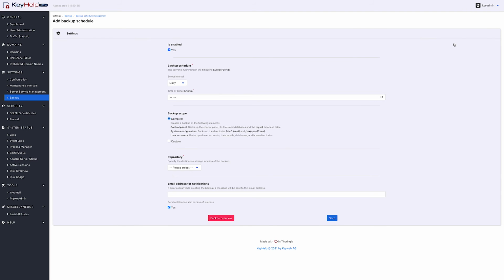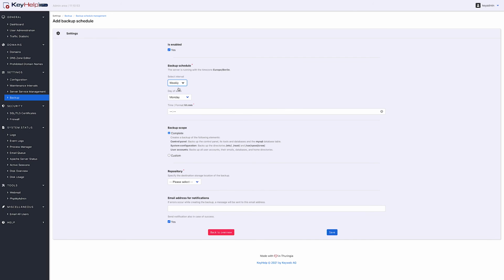If you want to suspend a schedule but not delete it, you can uncheck Activated. Now this backup will not be executed anymore. As interval of your schedules, you can choose daily, weekly, and monthly. Depending on your decision, you can also set the time, the day of the week, and the date.